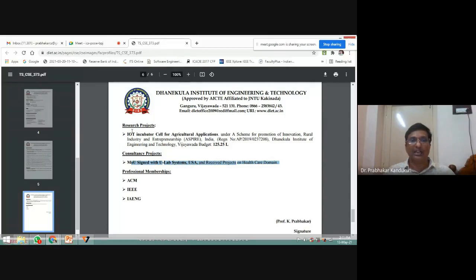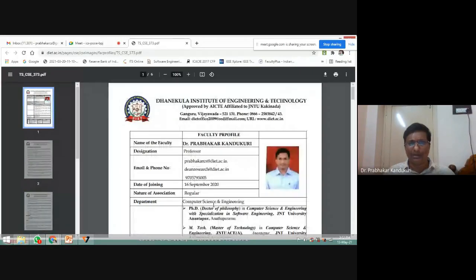Projects as well, IoT incubator project also. So this is an agriculture based project. And coming to the memberships, these are my professional memberships. I have ACM membership, IEEE membership, and IANG professional memberships. These are related to computer society, that is, computer science and engineering related memberships. I have international memberships, right? So this is about my brief introduction.